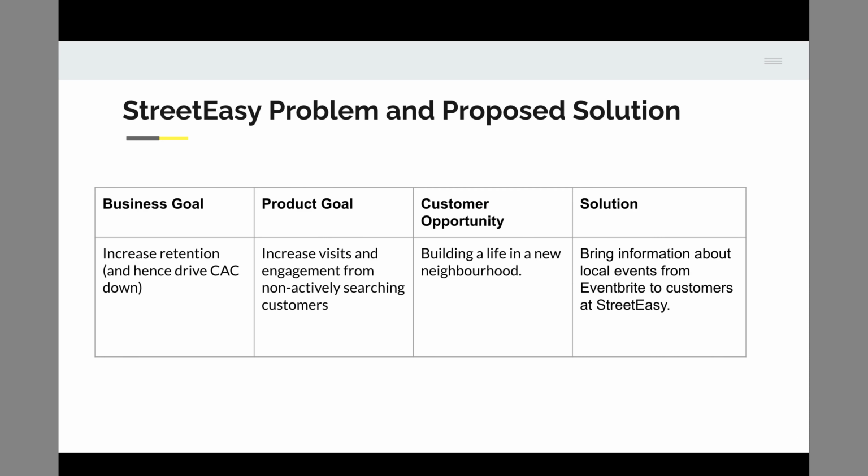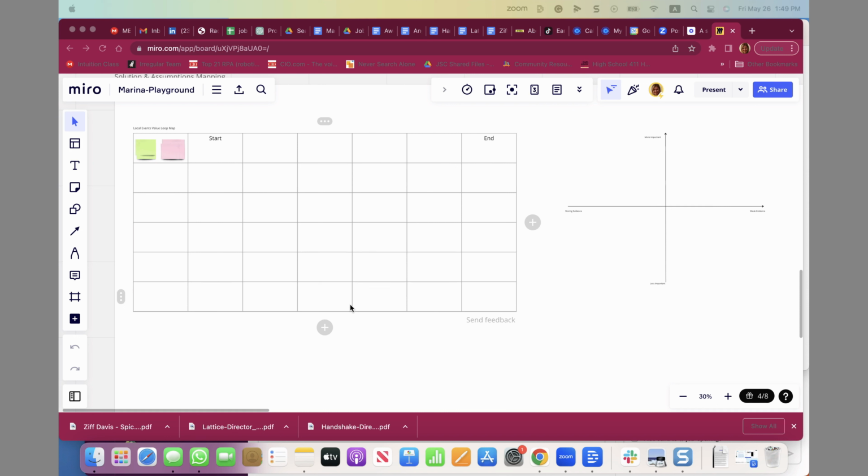So imagine that this team is working on the goal of bringing helpful supplemental use cases that bring visits and engagement with StreetEasy when they are not actively searching. And you came up with a solution of offering local event information on the StreetEasy by integrating with Eventbrite. Now we will jump to Miro, where I will show you how I would map this solution and assumptions. This can also be handled on a whiteboard in person. I will offer a separate tutorial on facilitating your group so that you can use your time effectively and get the most out of everyone's brain power.